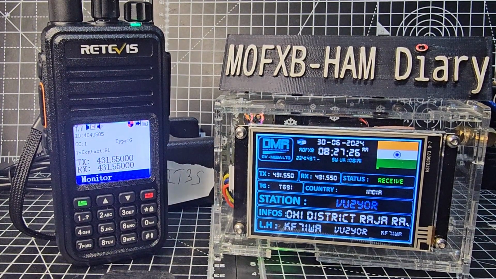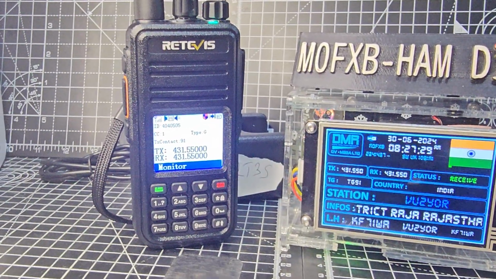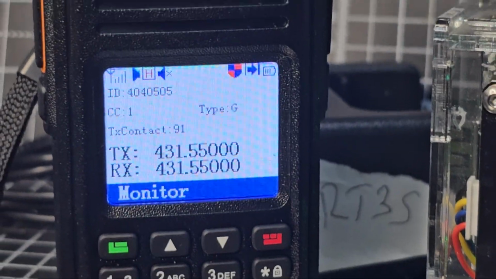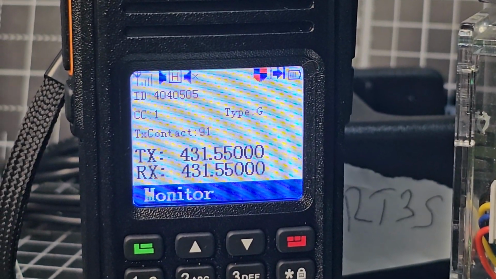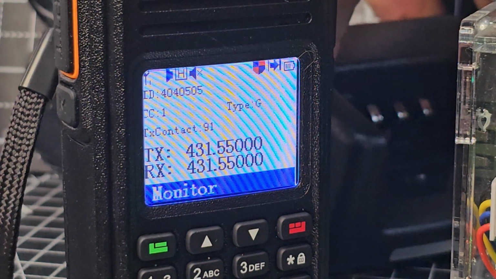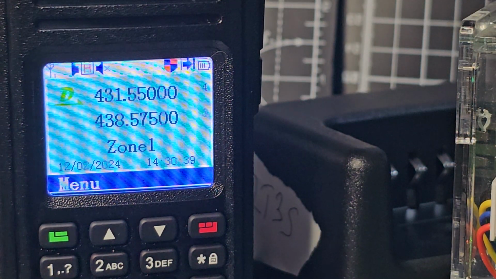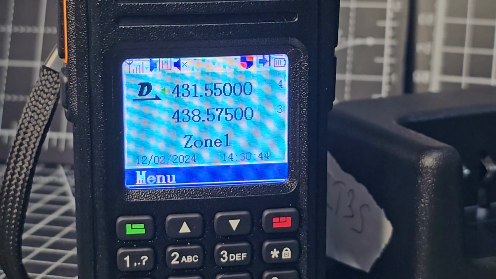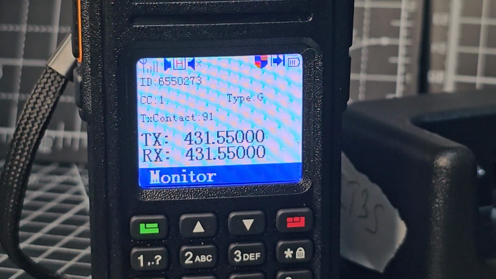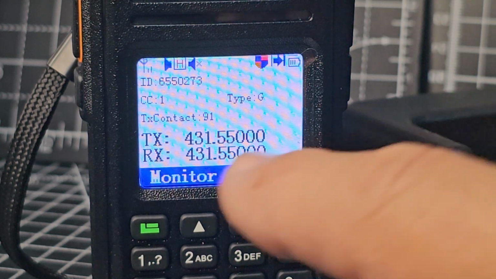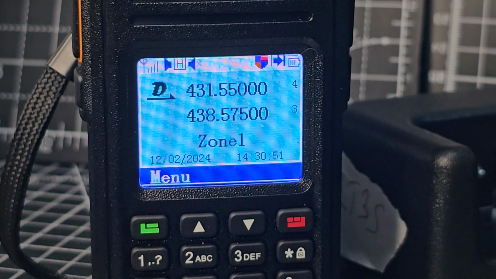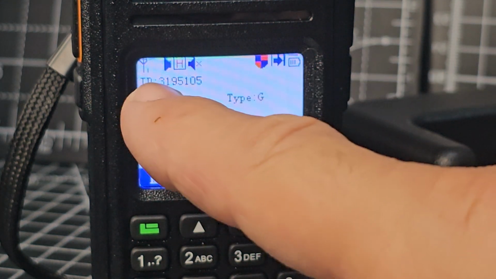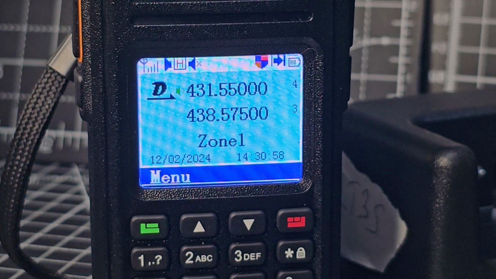I think we can zoom that in a bit better. So there are lots and lots of videos on learning this radio. What about the screen frames per second? But I think we'll leave it there. In monitor mode, I do like that. Contact 91. Well, 73 and good luck to you. Color code 1. You've got your DMR number.